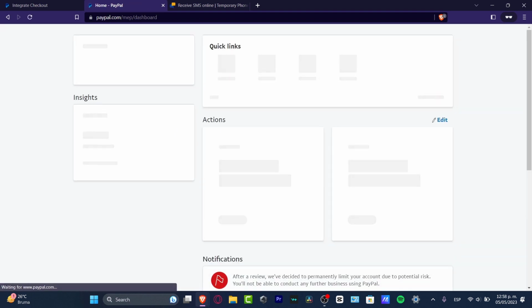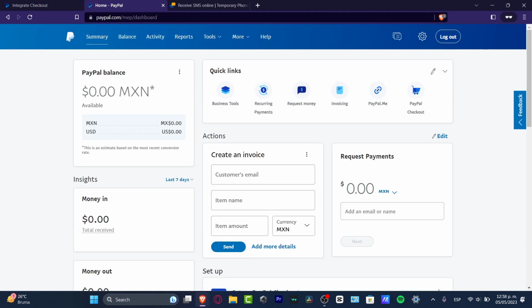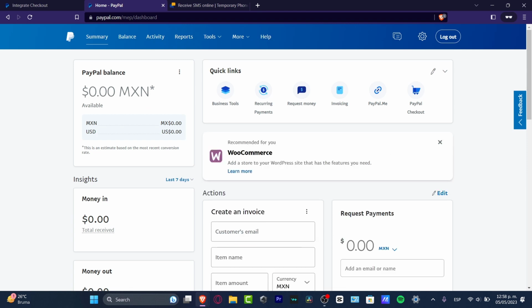Now that you guys are ready to start with PayPal, just in case you have any questions, you can leave them down below in the comment section. And if you have a specific question, an advanced question about your organization in PayPal, you can always contact PayPal customer support, so they can help you 24/7, any time of the day.